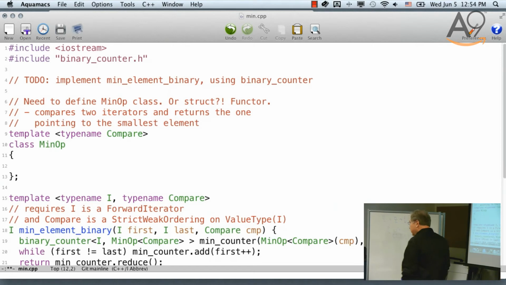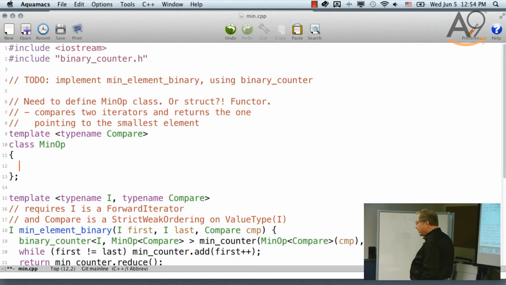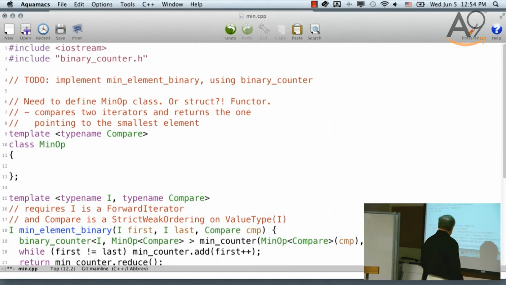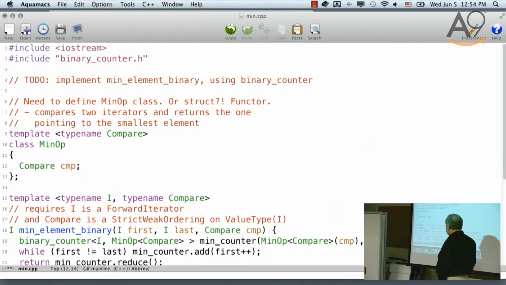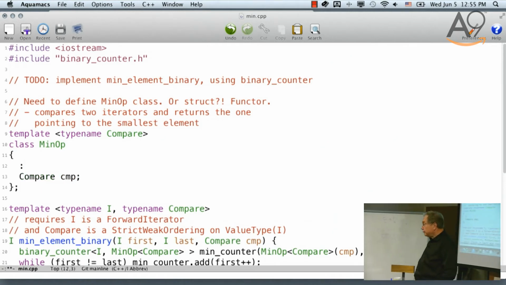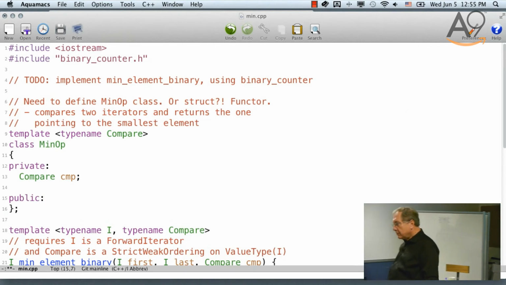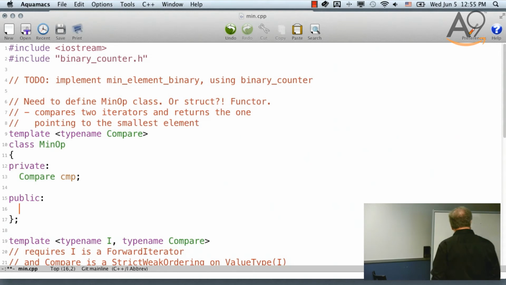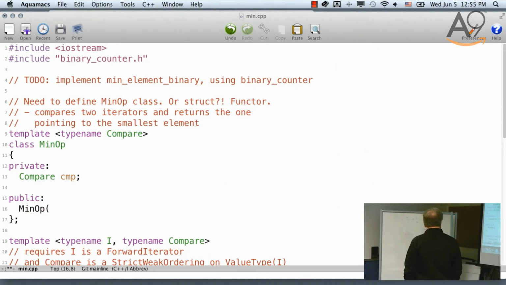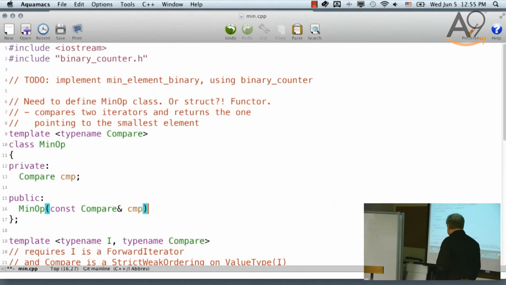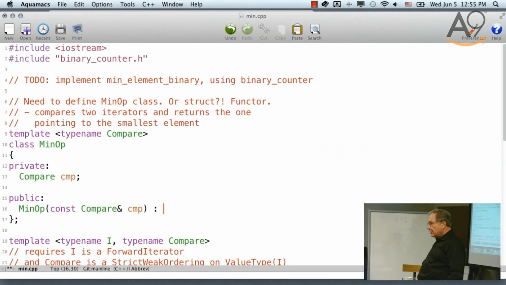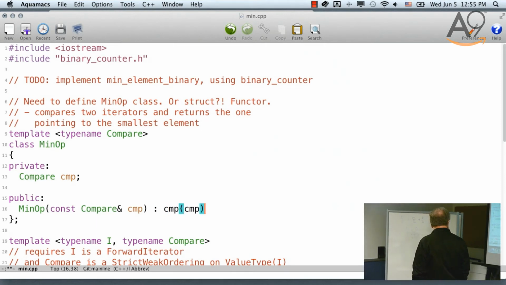So min-op will need a constructor. Will it have state? We'll have a state, so we'll have a compare called CMP, if that's not too confusing. Is it public or private? Private. Will it have a constructor? Yes. Copy constructor we don't need, automatically provided for us. So public min-op, compare CMP. Remember, we agreed that the main rule wins against the partial rule. Const reference compare. Then colon, CMP, open paren, CMP, close paren, open brace, close brace.